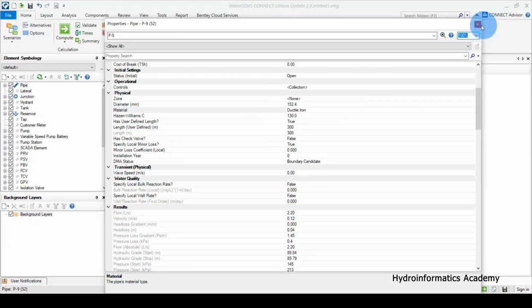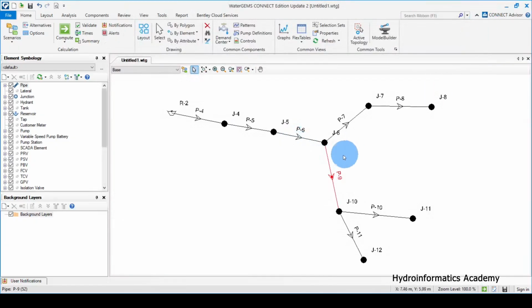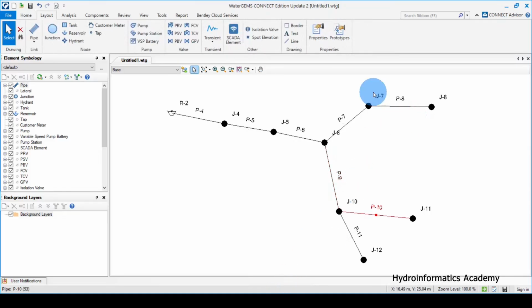Okay, so for pipe material, I think now we are done. Let's move to the next part. But one thing here that we haven't done is to insert the demand at these nodes. If you can see, at this junction here we have the users, and also at this junction, and also this junction here we have the user. So we need to insert the demand values.